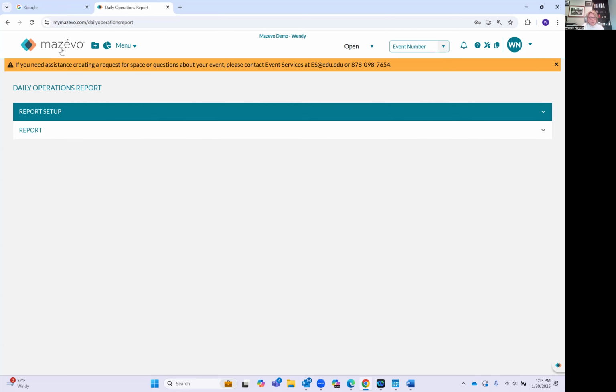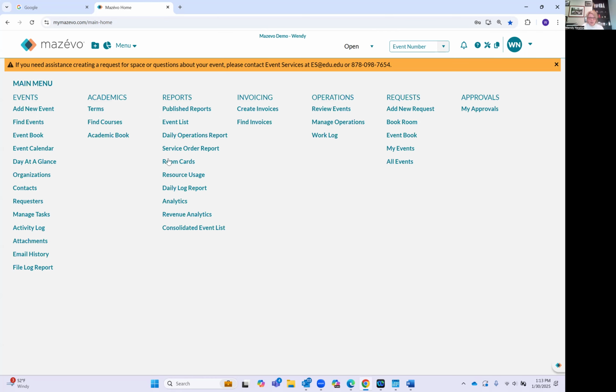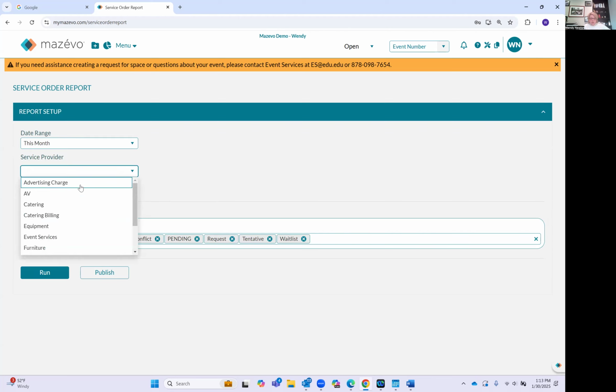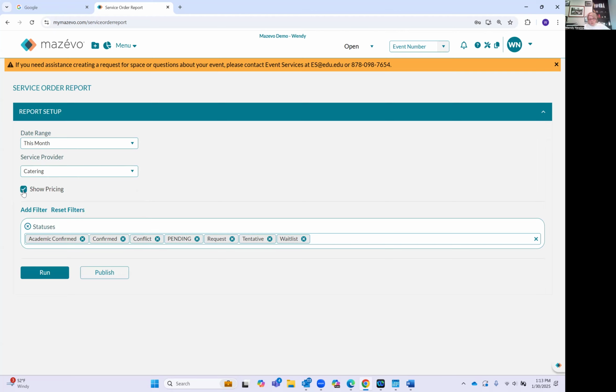The next report I want to talk about is our service order report. This can be used by your staff to prepare orders for a single service provider. Let's just take a look at this. You've got your date range drop-down box again. I'm going to run it for this month. I'm going to choose the service provider of catering. You can opt to show the pricing if you want.